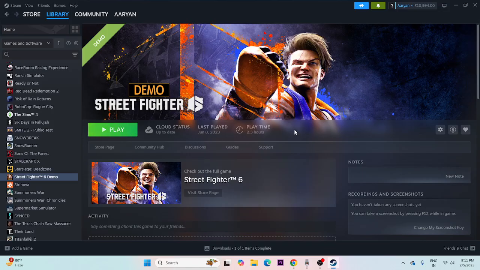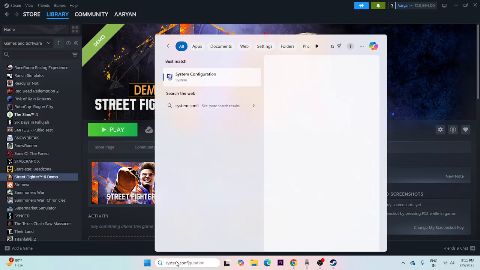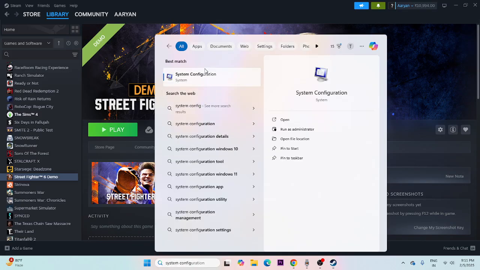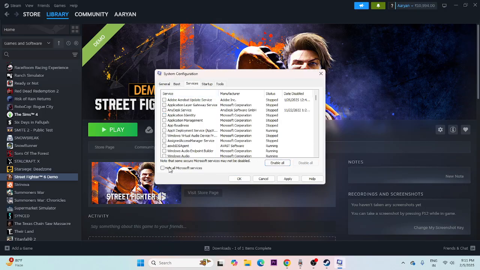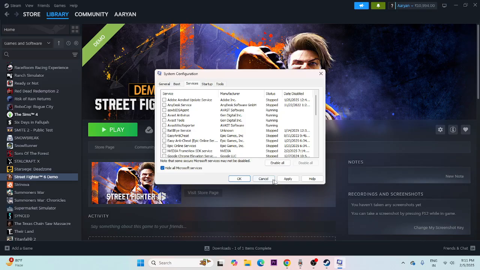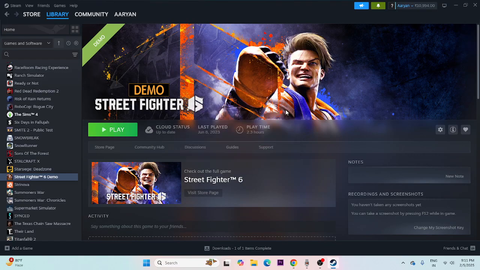Next, we need to perform a clean boot. Search for System Configuration and click on it. Go to Services, check Hide all Microsoft services, click Disable all, then apply and OK, and do a restart. Once the restart is done, try to launch the game.